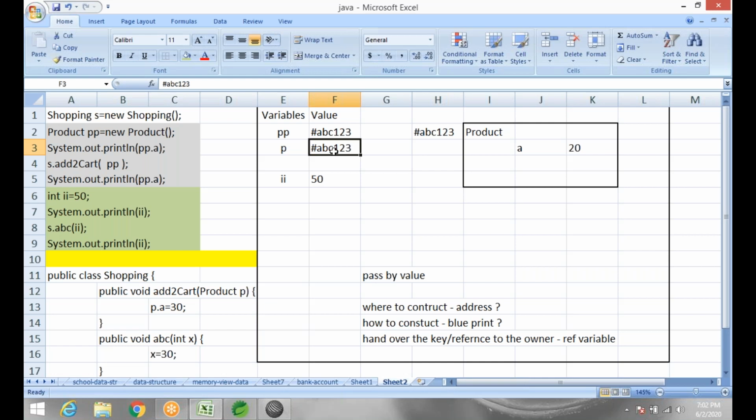So you guys follow what happens when you make the method call? Yes. Okay, it will pass whatever value you have. You might write PP here, but it is not passing the literal value PP. It is actually passing whatever value you have here, hashtag ABC123. Okay, it gets assigned to the new variable P.